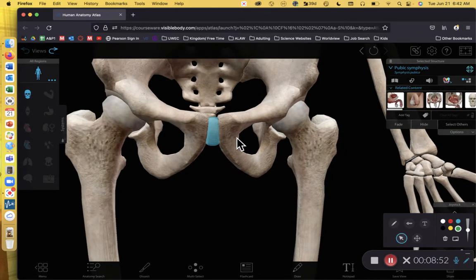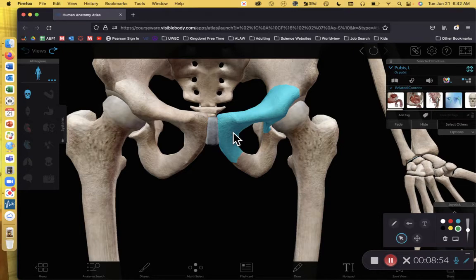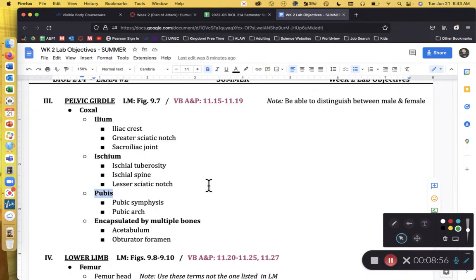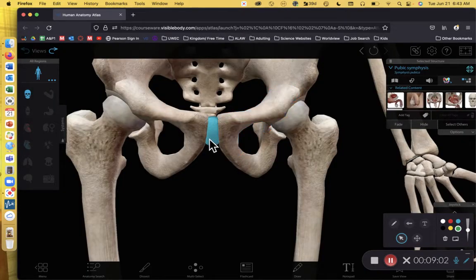And while we look at this pubis bone, there's not as many things that we want to focus on. First, we have the pubic symphysis, which is this chunk of fibrocartilage. It's technically not part of the bone, but we didn't really know where else to put it on the lab objective sheet except under pubic bone. So there it is right there.